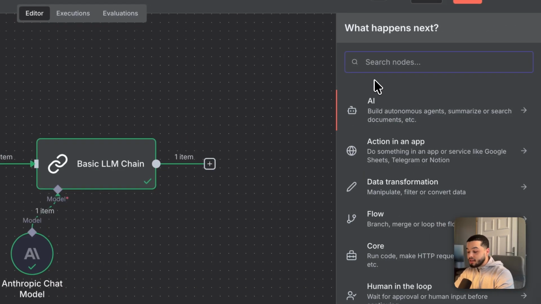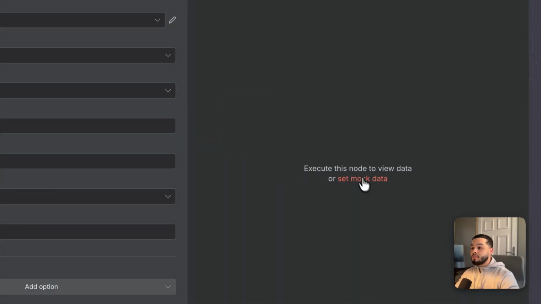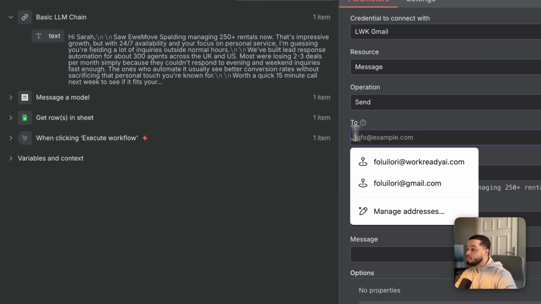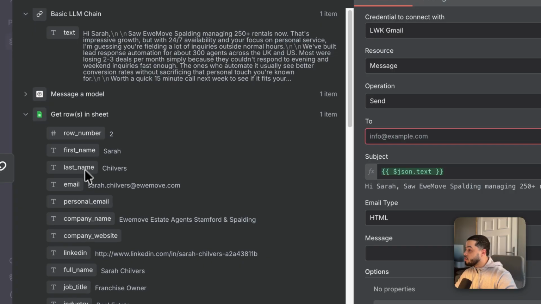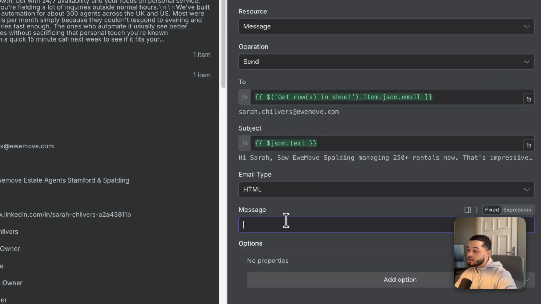So if you wanted to send the emails directly, then you could come in here and choose the email module, press send a message, and basically just put in the output from the AI over here. The person that you're sending it to is going to come from the Google row, which is this person here, and then you can add in a subject.